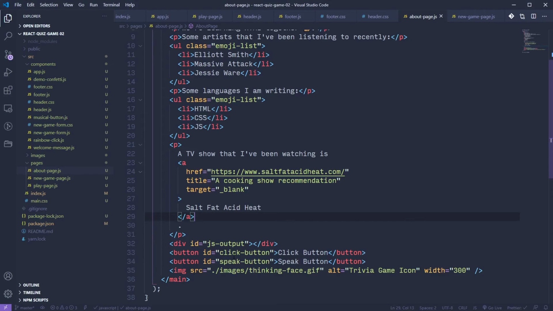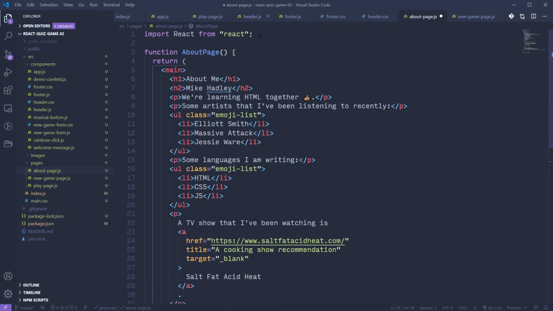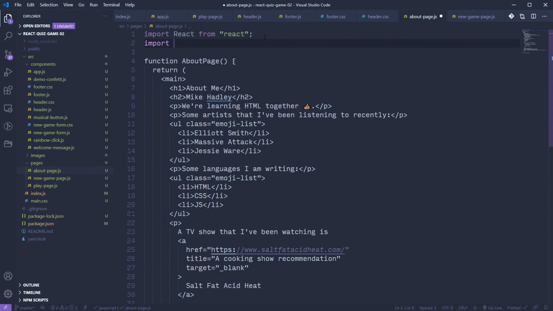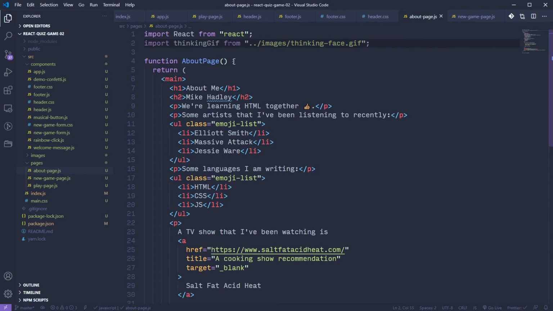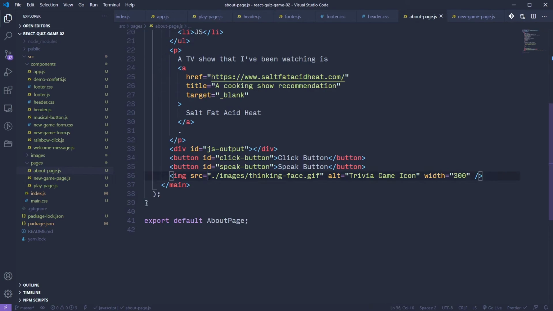So if I flip back, this source path, when we want an image to be included in our project, we can't use a string anymore where we just hard code and say go into the images folder and grab the thinkingface.gif. What we need to do with our images is similar to our CSS, where we actually import them. So up at the top, I am going to import my thinking GIF from up a directory into images, thinkingface, and use that as the SRC.